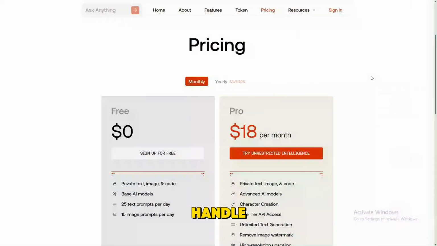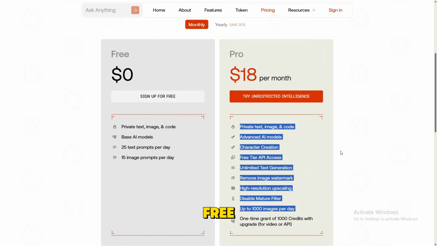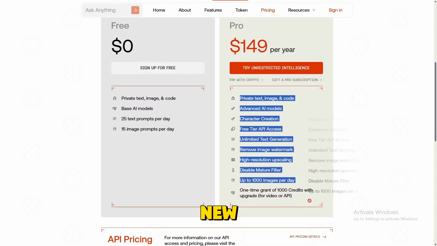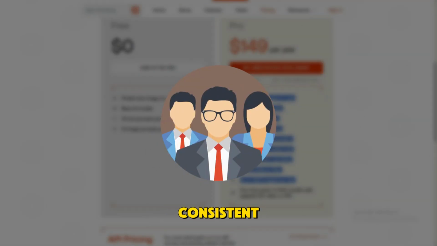When it comes to pricing, Venice AI uses a freemium model. You can try it for free with a limited number of generations, then upgrade to a paid plan for faster rendering, higher resolution, and access to new features. The cost is reasonable for what it offers, especially for professionals who rely on consistent quality.